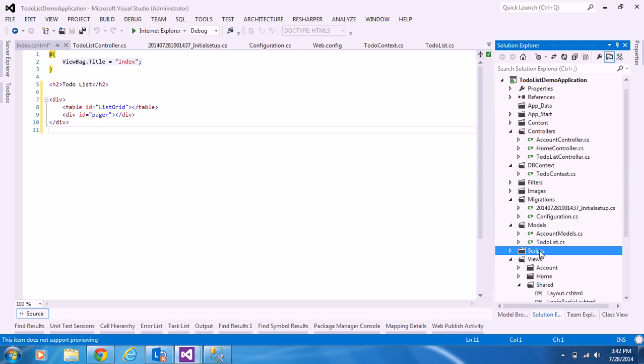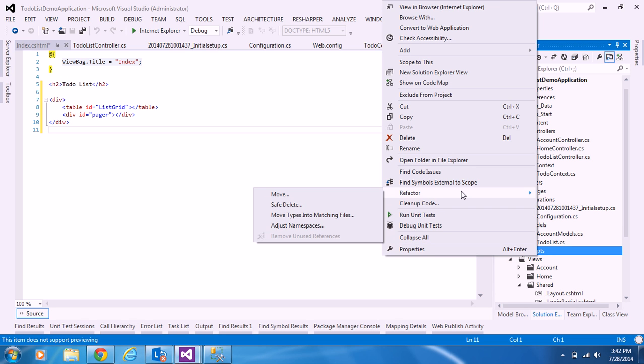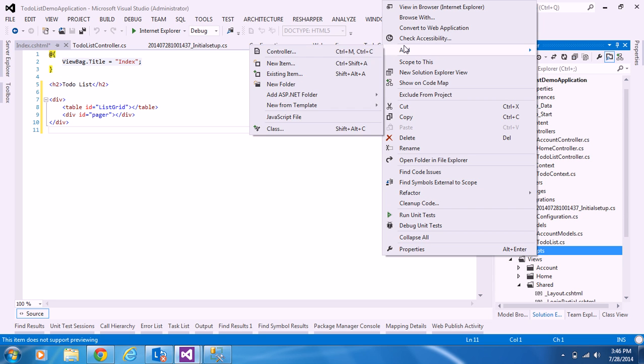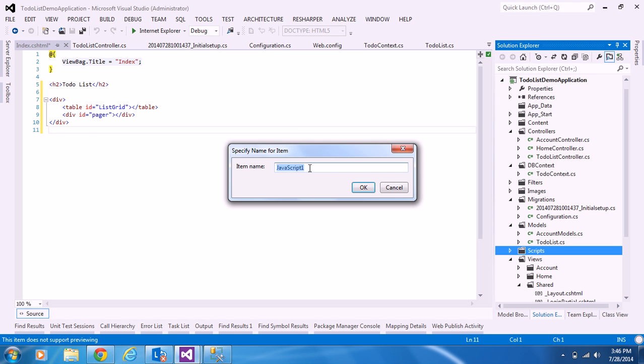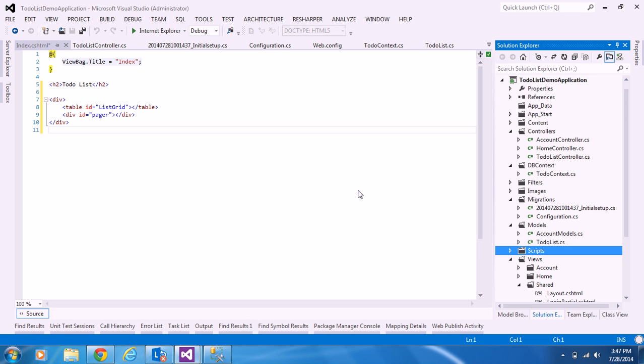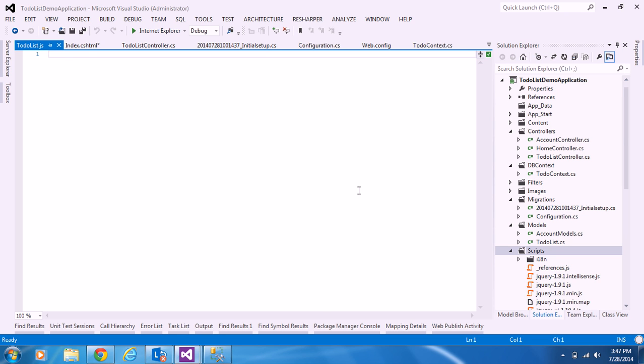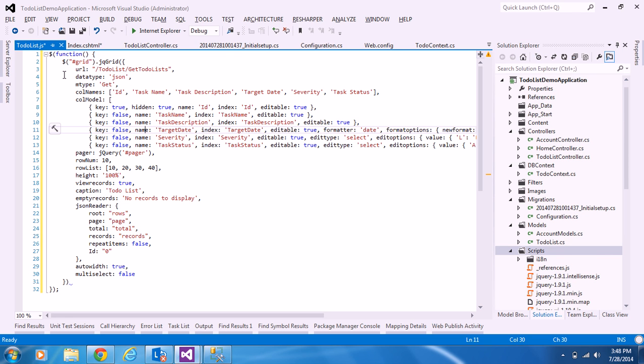Let us also add one JavaScript file for writing the jqGrid related code from the client side. Let's give a ToDoList name for this JavaScript file. I am adding this jqGrid code from the JavaScript side. So this is the jQuery ready function, and inside this I am adding the jqGrid method.